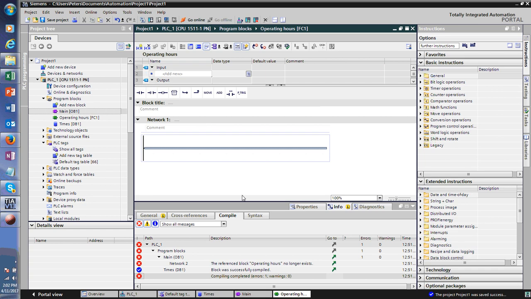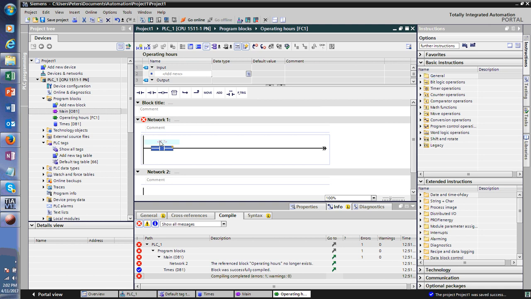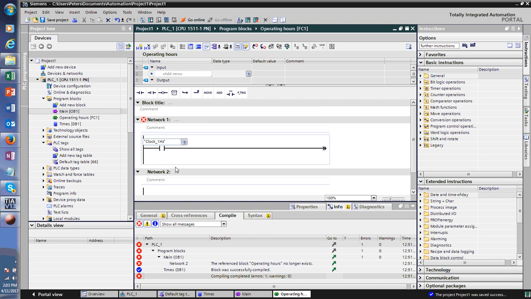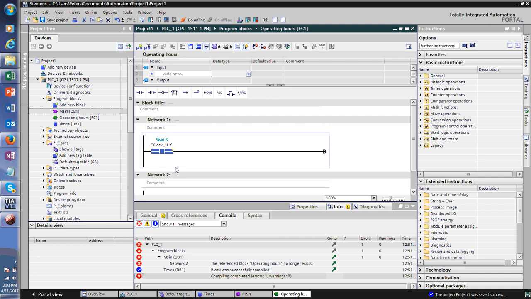We have our function here, and the first thing we want to do is have a normally open contact. Like we talked about before, we use the clock function, and in our case the 1 Hertz, which means it will blink every second. That means every time that lights up, we can count seconds. Next, every time that counts, we want to trigger our counter.